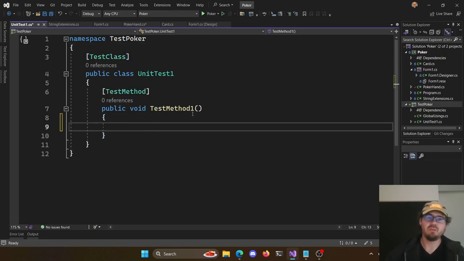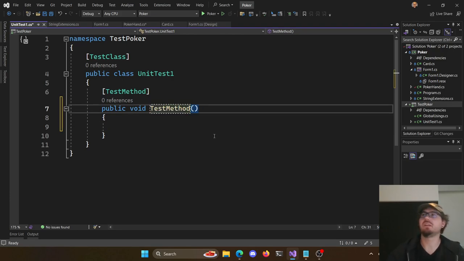Okay, so I just want to test a couple hands here. So let's test, which ones you want to do? Like straight flush should get me straight and flush. I should test a full house and maybe a 2 pair. So let's do test straight flush.